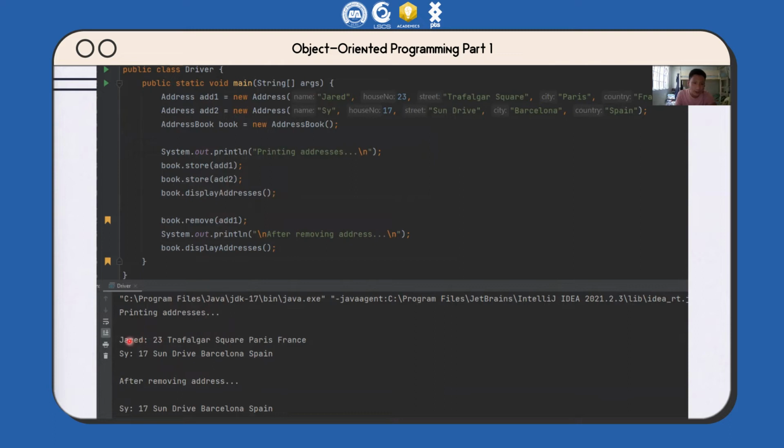Okay, so that's why there's Jared here and C here, from the two addresses. Then we remove one address, address 1, being this one. Then we print after removing addresses, and this one is the display address, the output. Makes sense, huh? Works. Okay, so that's just a glimpse of what they look like.